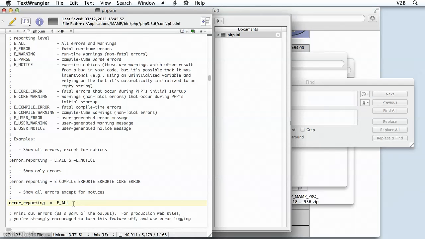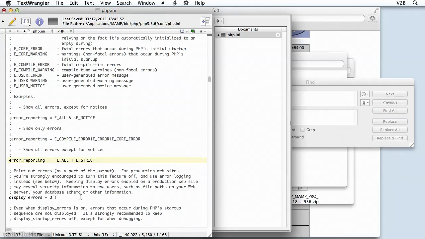Now on a Mac you need to change that by adding a vertical pipe. The vertical pipe character is usually on the same key as the backslash, and then E_STRICT, all in uppercase. It's case sensitive. The next change is just immediately below that, which is display_errors. On your remote server, display_errors is usually turned off. This is for security reasons. Not only does displaying errors look bad, it can also give vital information to malicious attackers.